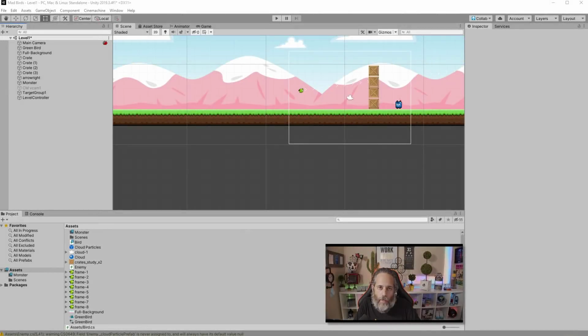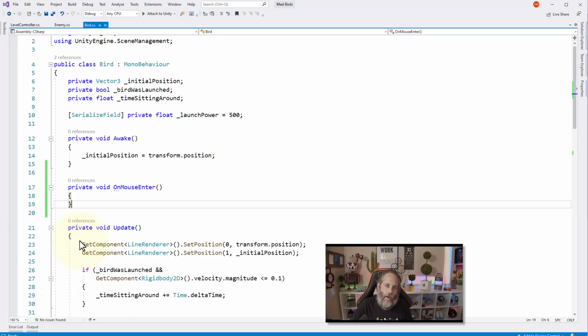Another really frustrating issue I've seen people struggling with is not being able to open up their code editor. So they're double clicking on a script file like this bird and their code editor isn't popping up and showing them what they need to edit. So how could you go about fixing that and addressing it?